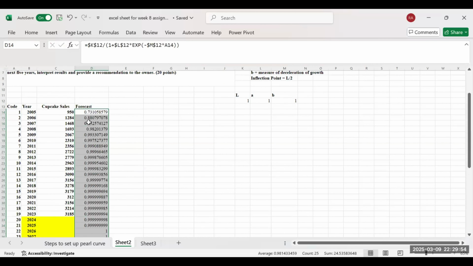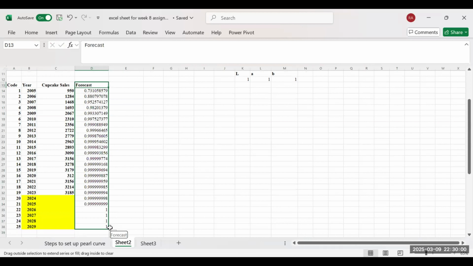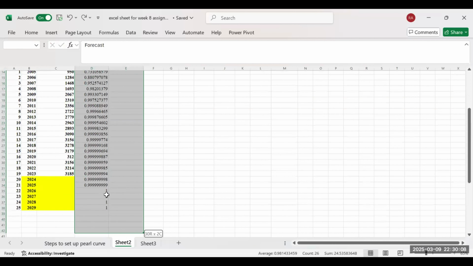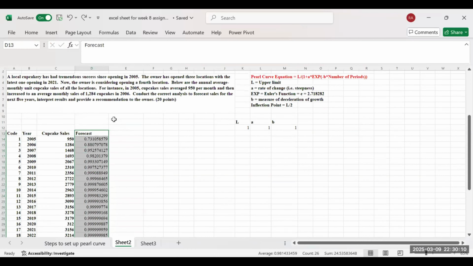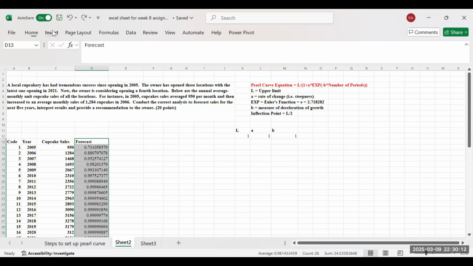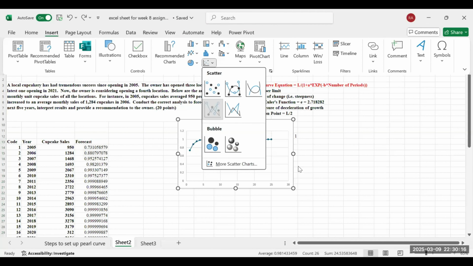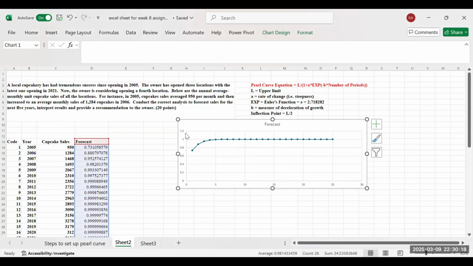Okay, and let's put this in a diagram too. Let's insert the diagram. Okay, let's put this diagram over here.